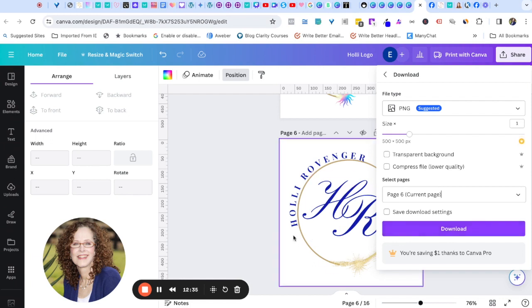And if you have chosen a pro feature, one of the elements or one of the fonts, it will just charge you for it. If you have Pro, see how it's telling me I'm saving $1. You wouldn't have to pay it. So I hope this helps you with the beginning of your logo design, getting it started and getting it downloaded.